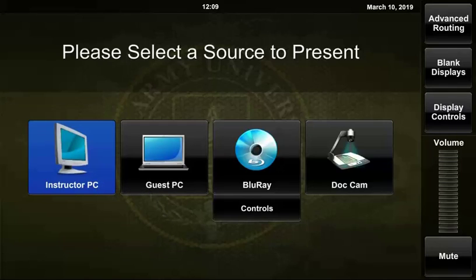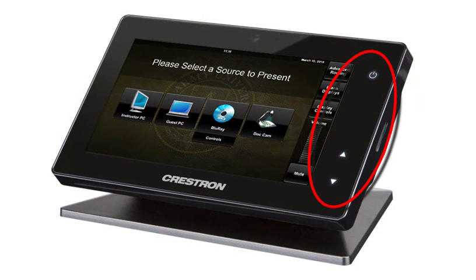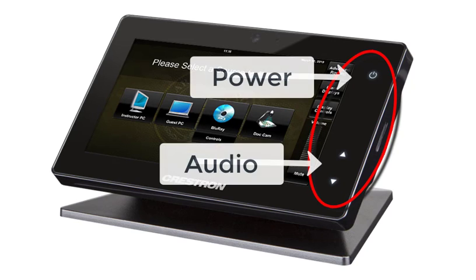The selected icon turns blue and the room displays are powered up. The selected source image will appear to the class on the room displays, and the available audio source will play in the room. Two primary functions on the right side of the touch panel frame are illuminated when the system is powered on: the power button and the audio volume control.